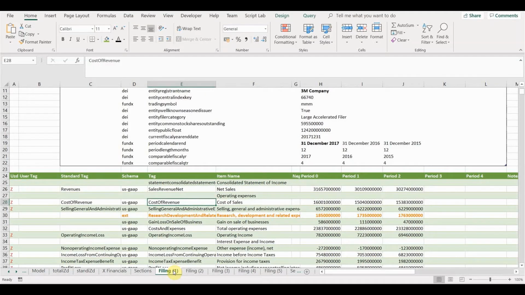If you'd watched the previous video, you would probably already be familiar with the fact that in the case of 3M, they have chosen to use an extension for research and development rather than the US GAAP tag. And there's method in the madness of why they've done that. If we look at the description, you will see they describe it as research, development, and related expenses. And they obviously feel that those related expenses mean that it's not quite research and development. Well, I'm going to beg to differ with that for the purposes of this particular example and model. As far as I'm concerned, this is the closest I've got to research and development.